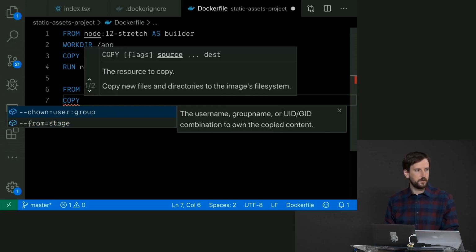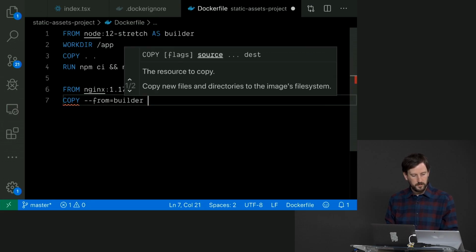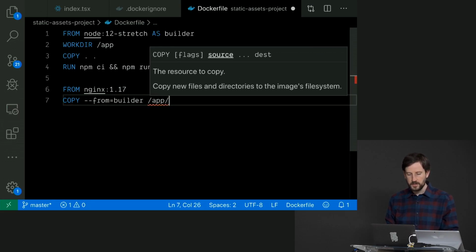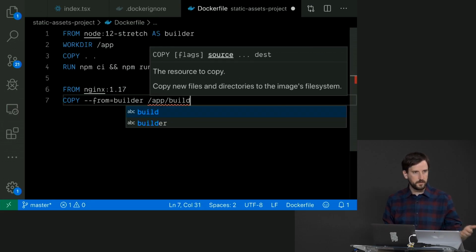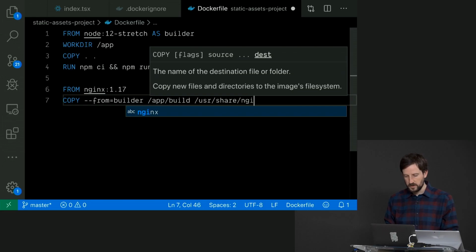We could create a user and all that kind of stuff. For now, let's just ignore it. Let's just do it all from root. So I'm going to say --from=builder. And we're going to copy from /app/build, because that's where it gets built into. And we're going to copy that into /usr/share/nginx/html.